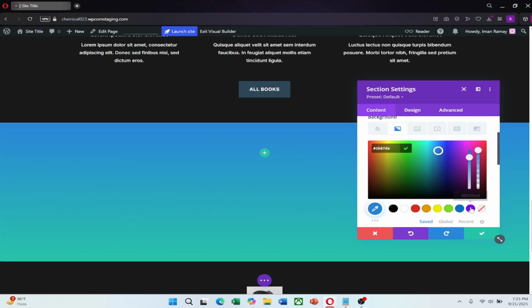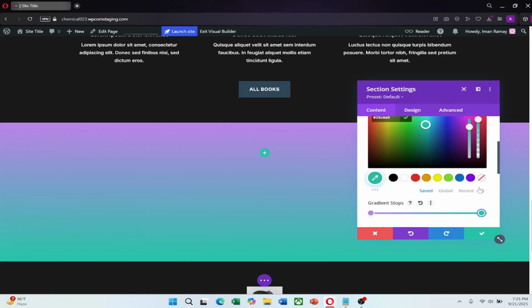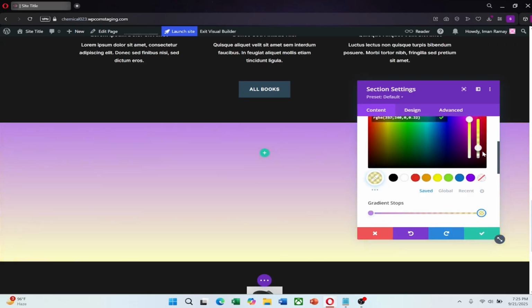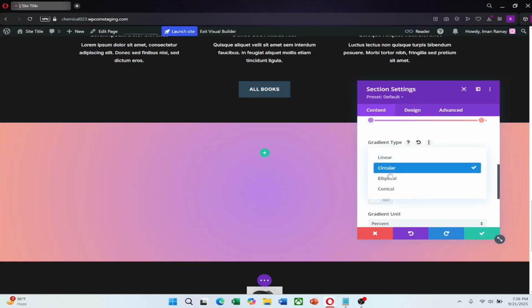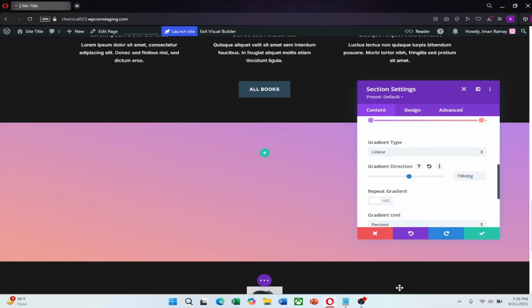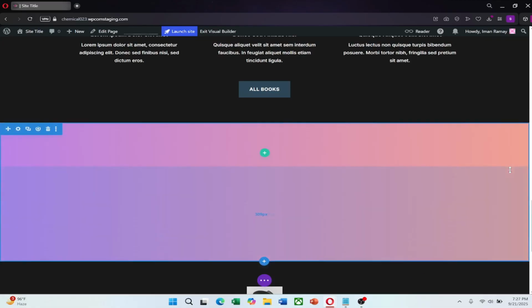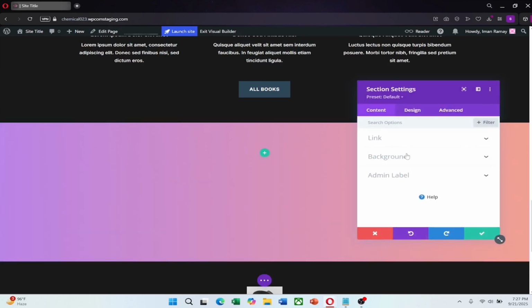Choose your first color, then your second color, and you will see the gradient appear instantly in the background of your section. You can control the direction of the gradient using the gradient direction slider. For example, set it to 90 degrees for a left-to-right gradient or 180 degrees for top-to-bottom. Divi also allows you to adjust the start and end positions of each color stop for a more customized look.